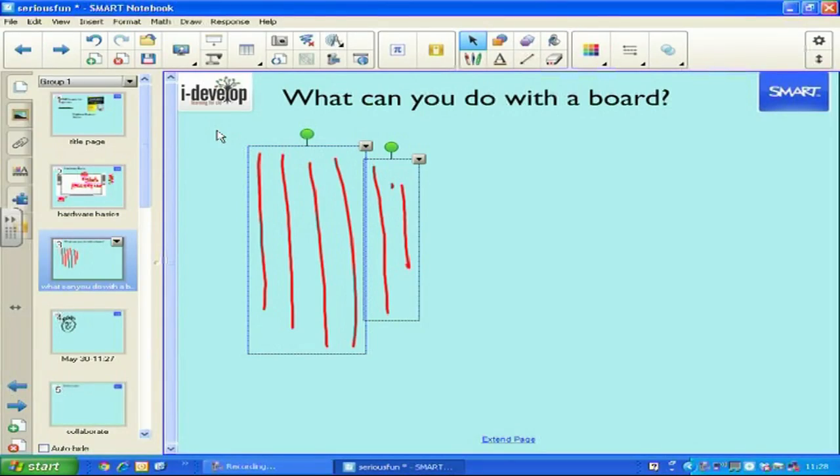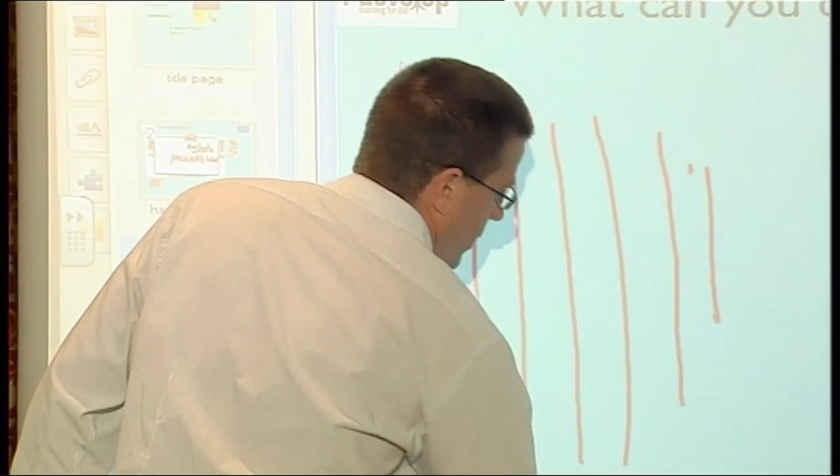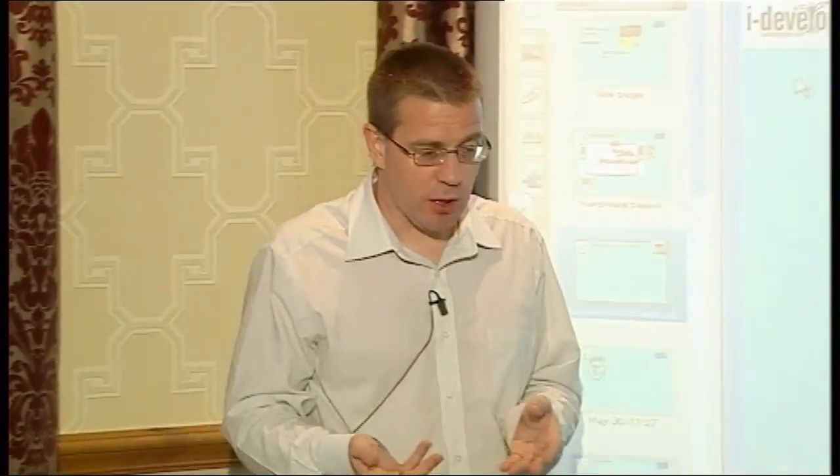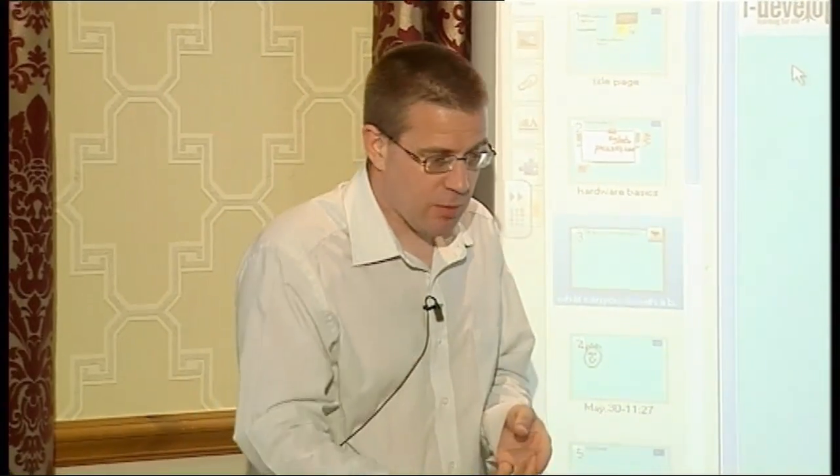So, what can you do with a board, apart from draw vertical lines up and down it? Well, first thing you can do, and one of the things that I want to talk about, is using the board as a kind of group work activity. If you think about group work, and work with people in the community of any age or any kind of different group, a lot of the time we spend time talking to people.